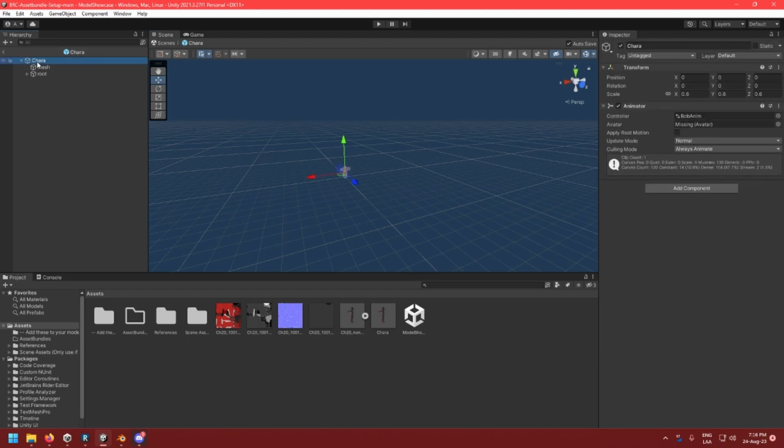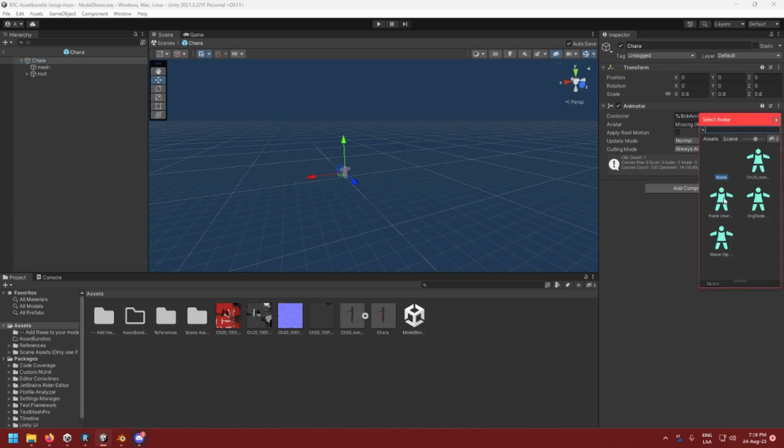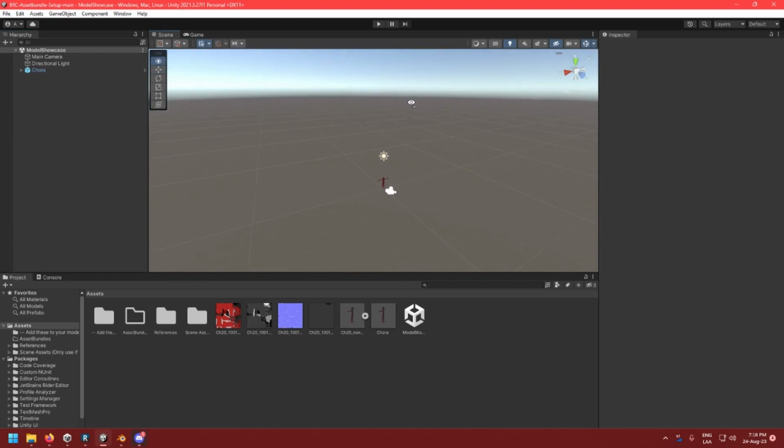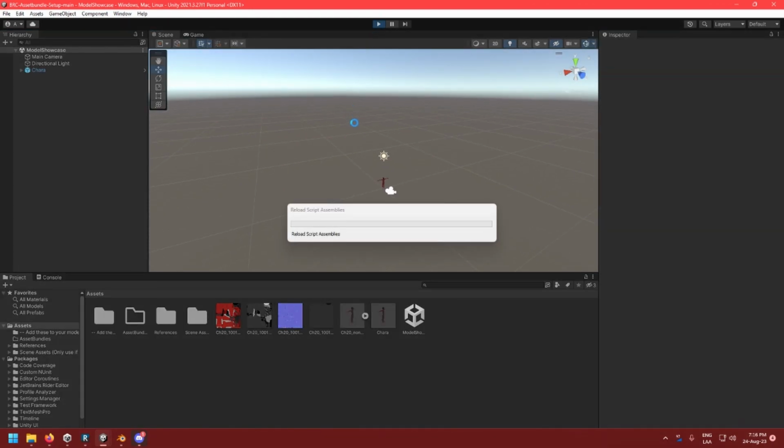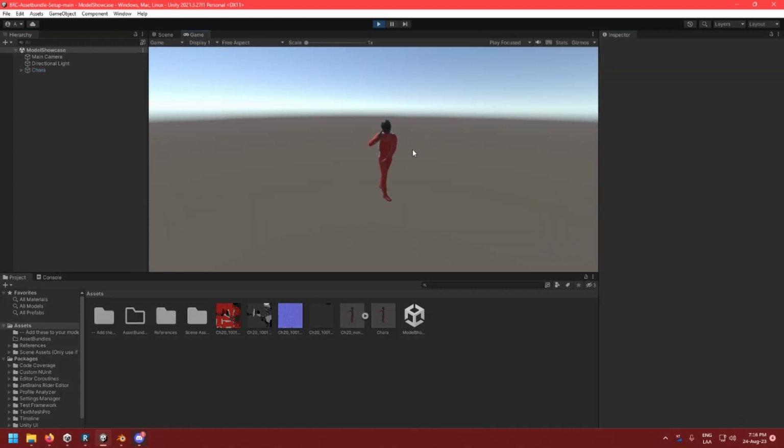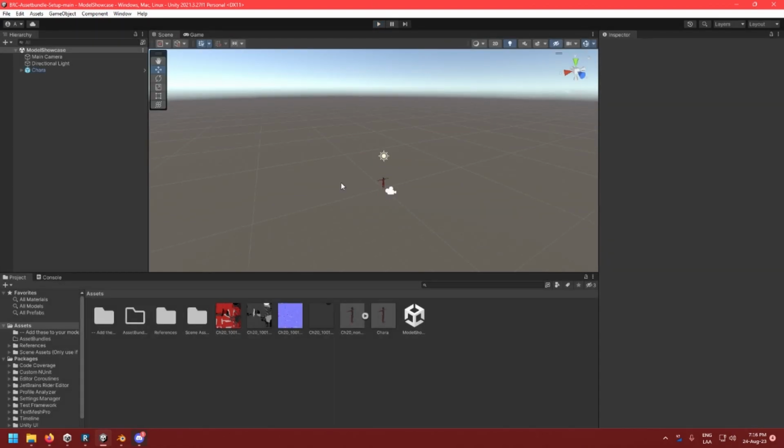Make sure that in here, on the animator, the avatar is set to the same name as your character. In this case, mine is named CH20 non blah blah blah. So we click on it. And as a test, we can go back and click on play, and our little guy should be dancing. And it is. That means the bones are set up correctly.